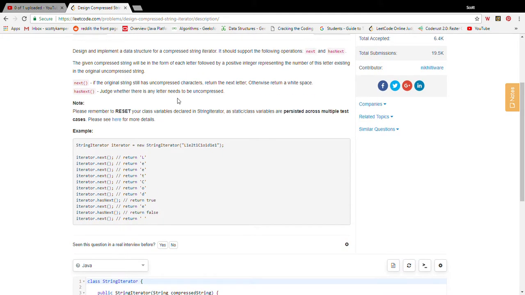We need to implement a data structure for a compressed string iterator, supporting next and hasNext. So let's take a look at what that means. Here's what they're going to give to our constructor: a string like this, where it's a letter followed by a number. The number represents the number of times that letter occurs in the word. There's one L, two E's, one T, one C, one O, one D, one E, making up the word LeetCode. That's what we're given to work with.